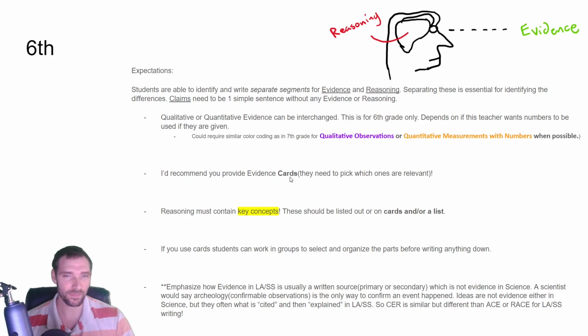I also recommend you give them some cards so that they are able to see the pieces of evidence that they've learned throughout the unit. Then for the final writing, they've got maybe 10 cards and six of them are actually relevant, so they have to pick which ones to use. There's probably going to be some evidence for a different claim from the unit, but it doesn't apply to the claim you're actually writing at that point in time.